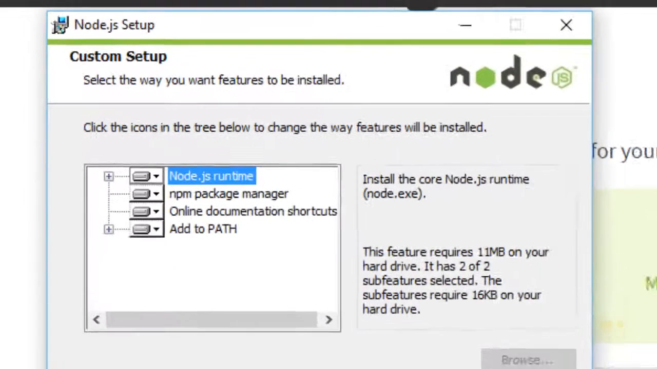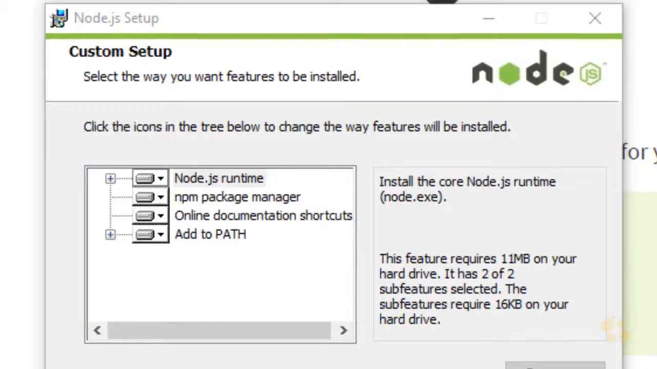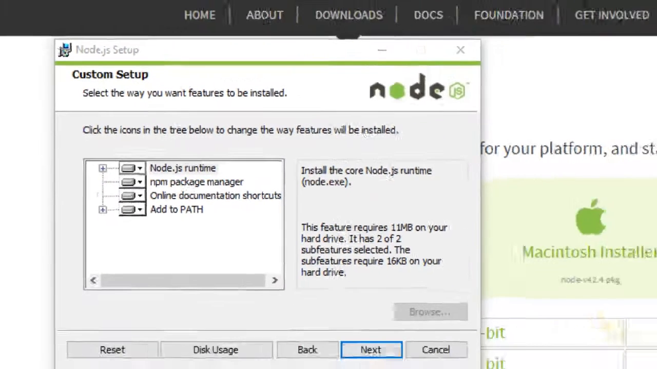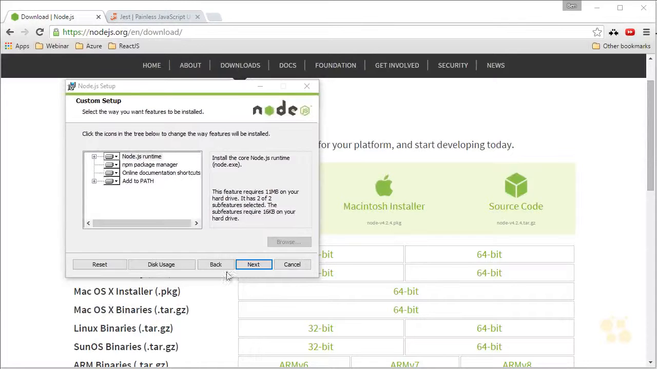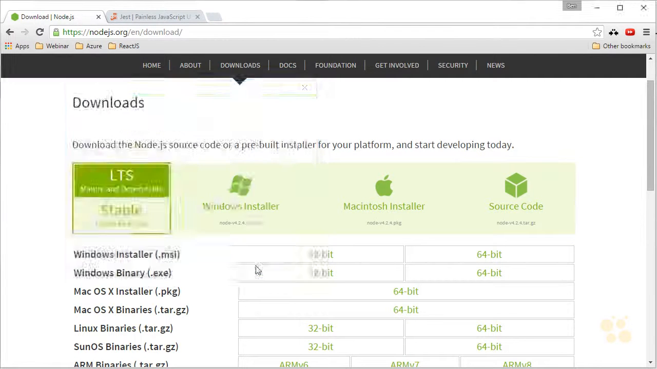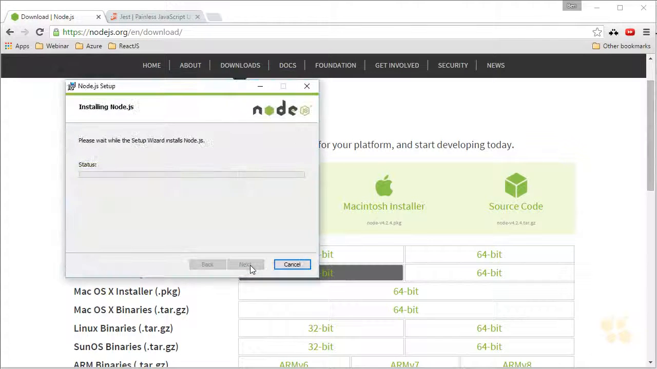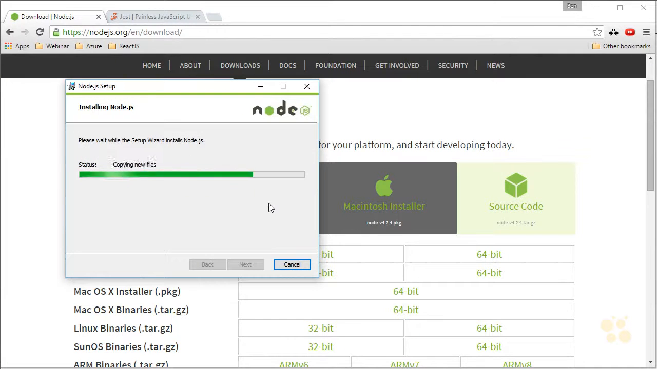I do want to highlight one thing here, though. This is important. You want to make sure that you have Node Package Manager, NPM, right here, selected to install. It is by default, so you shouldn't have to change anything, but as long as that's white, that indicates that it's going to install. That's very important because that's what we're going to use to install everything else that we need. Click Next, click Install, let this run through the install process, and then I'll have Node installed on my machine.